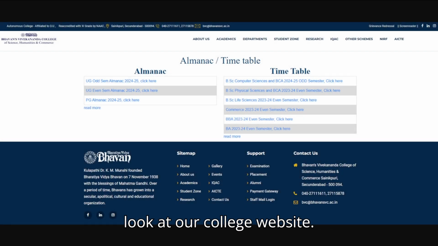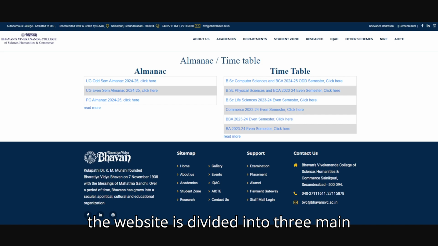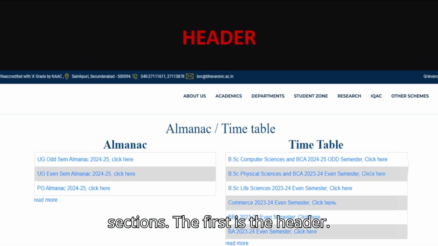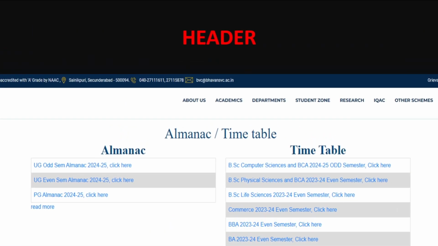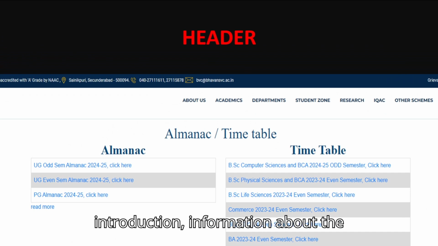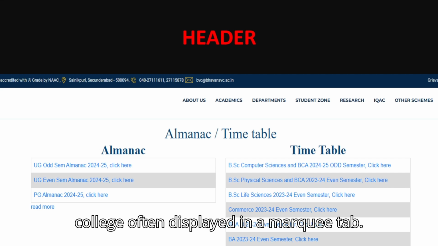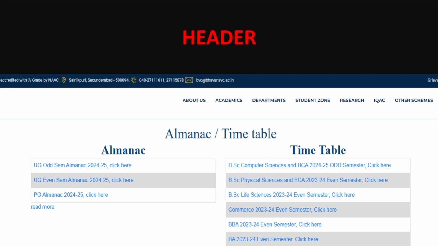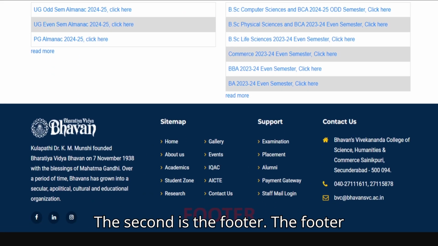So let's take a real life example and have a look at our college website. You have already probably noticed that the website is divided into three main sections. The first is the header. This is where you'll find the links to different pages along with some introduction information about the college, often displayed in a marquee tab. The second is the footer.